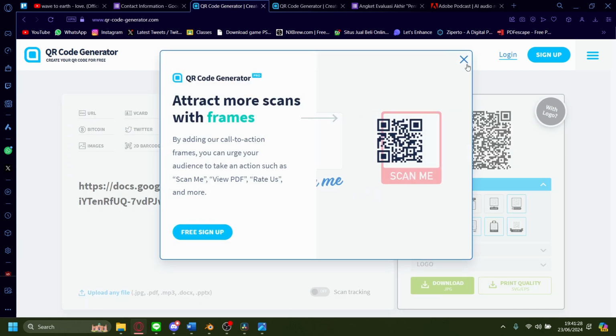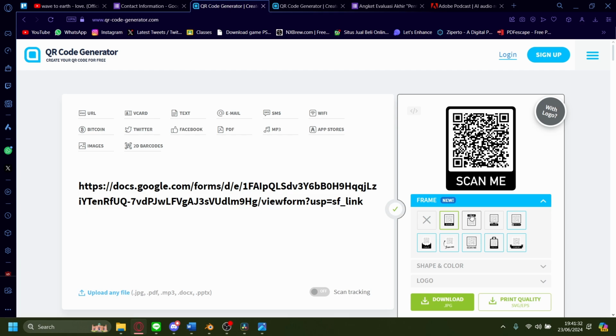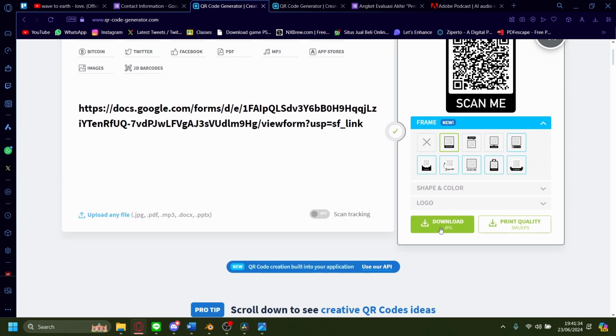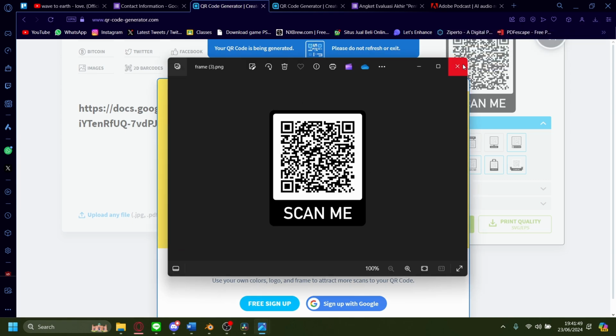You can use a couple of these templates up here to give it a little more flair, but once you're happy, just press this, download. Wait for it to download, be a little patient. And that's your QR code downloaded.